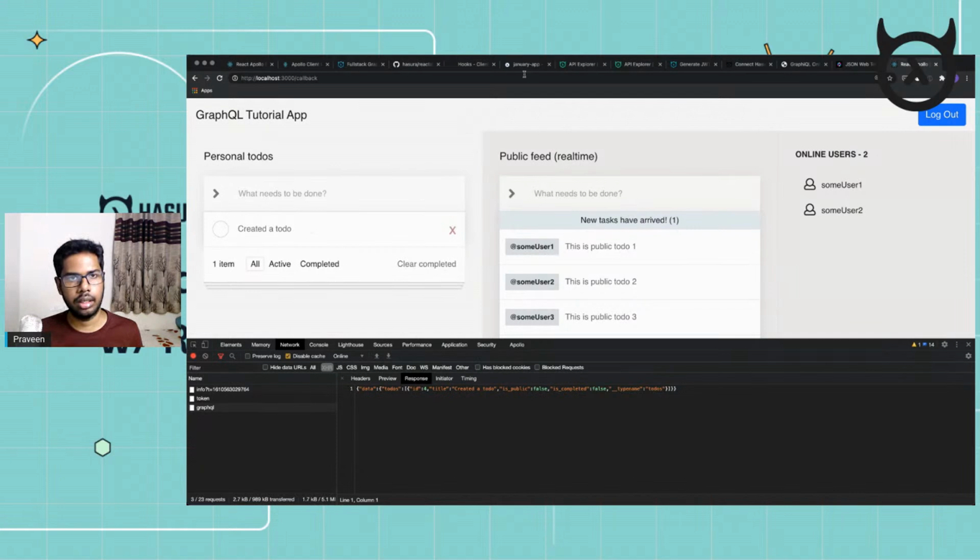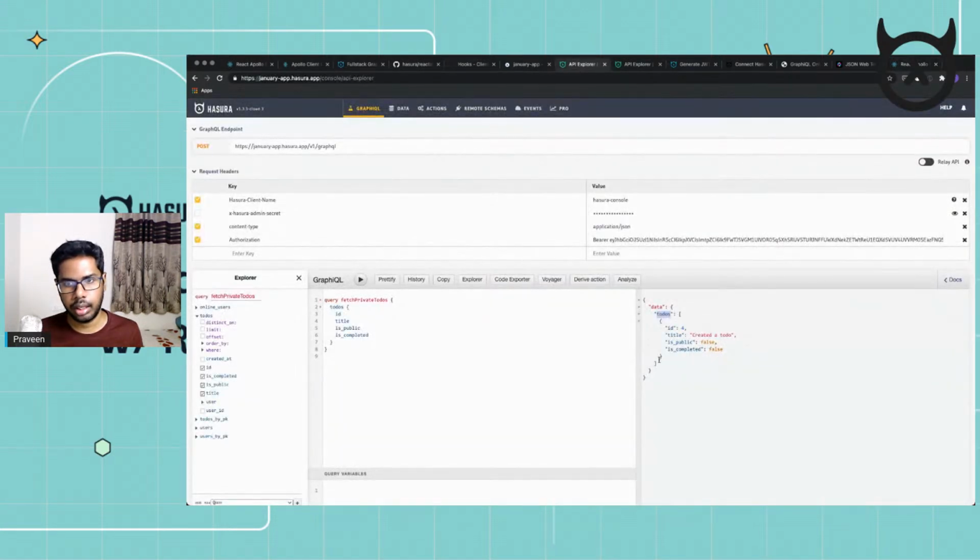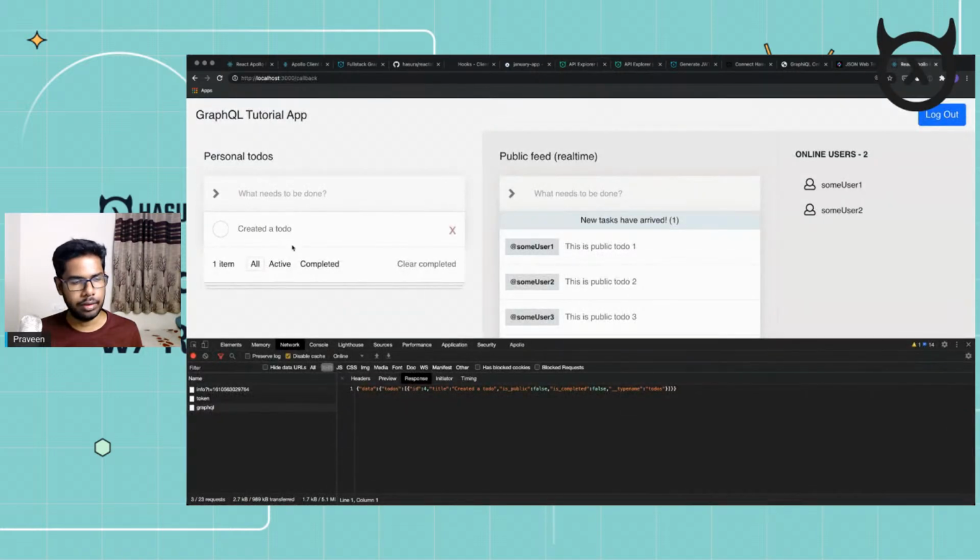This is the todo that is appearing in the database. We've now configured it on the client. Right. So the next step would be to integrate a mutation.